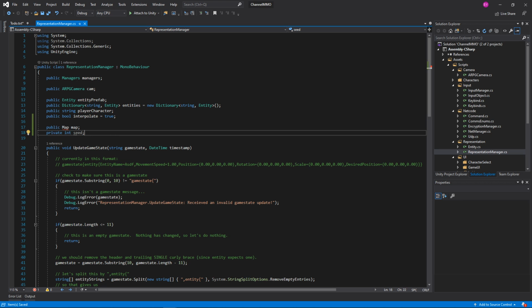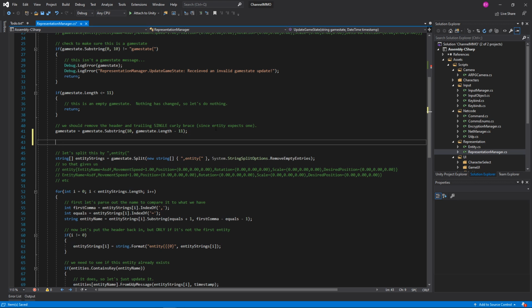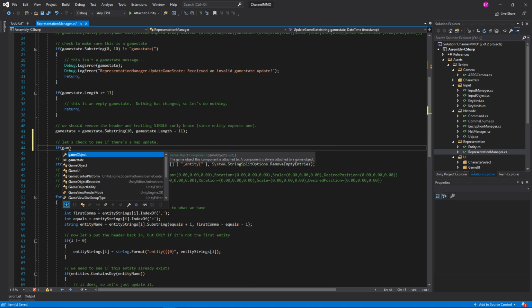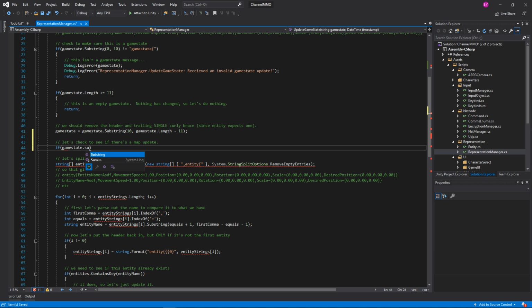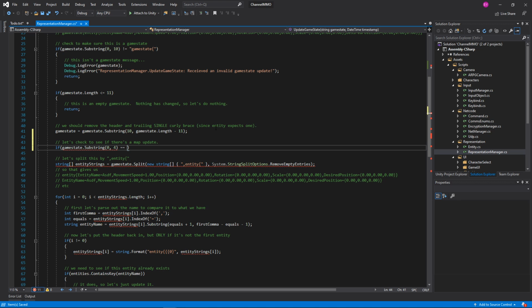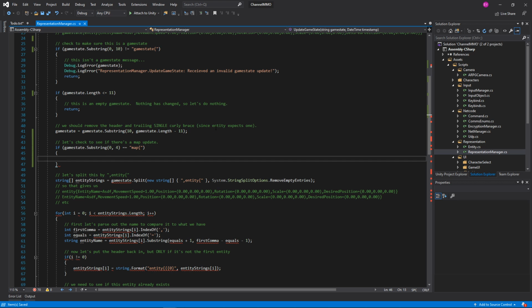Excellent. And then we're going to head down to around over here. Right after we remove the header and the trailing single curly brace, let's check to see if there's a map update. So, if GameState.substring 04 is equivalent to map and an opening curly brace. If I can get an opening curly brace, there we go.